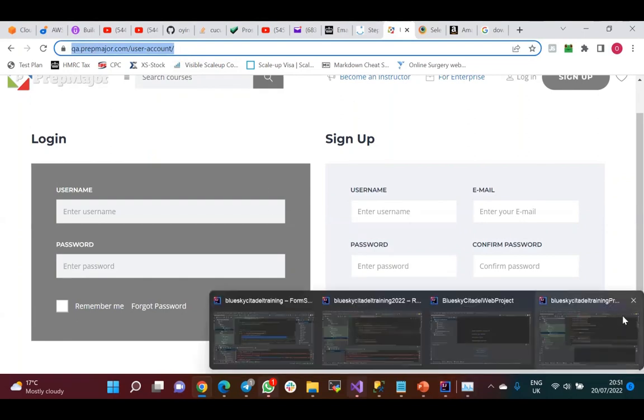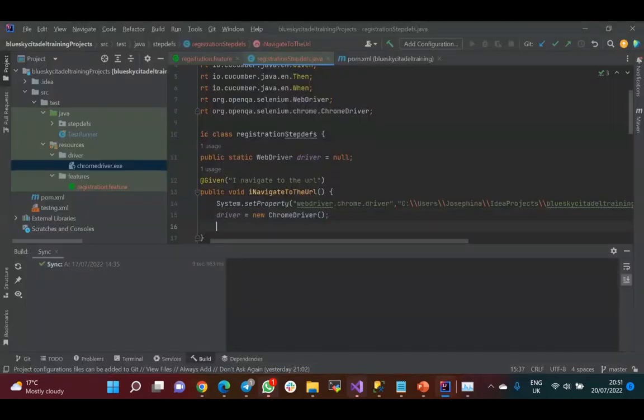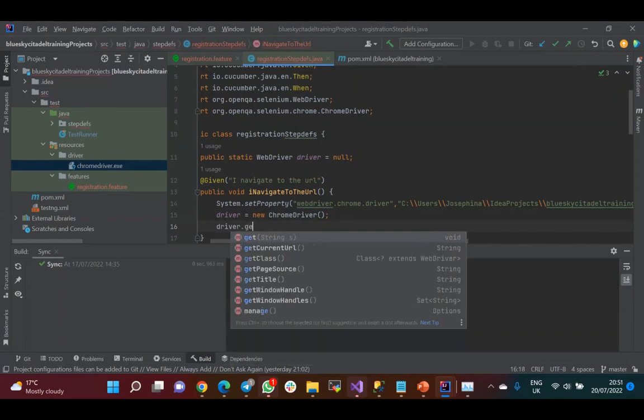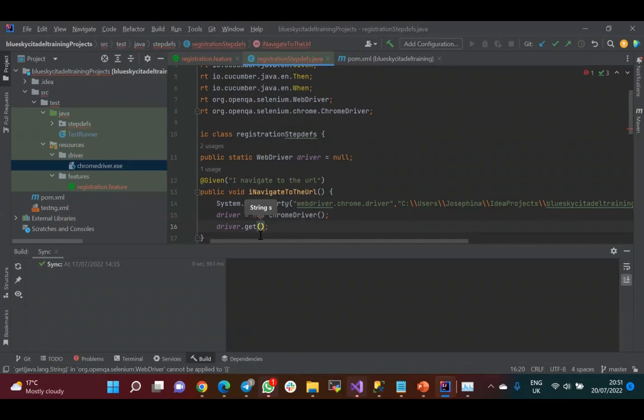I'm going to go back. I'm going to say driver. I want it to get. And what am I telling it to get? I'm telling it to get that URL.